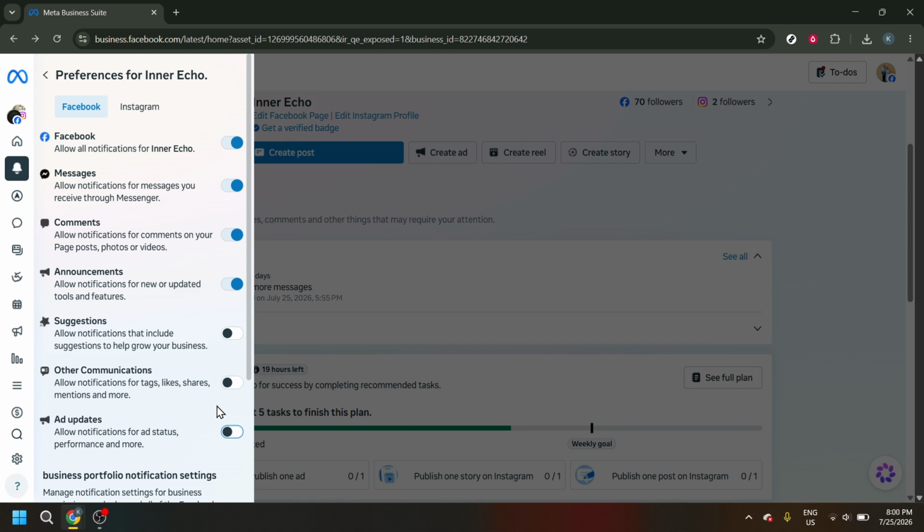Once you've adjusted these settings, you should notice a cleaner, less distracting experience while managing your business account. If needed, you can always come back to the same notifications section and use the gear icon again to change your preferences at any time.